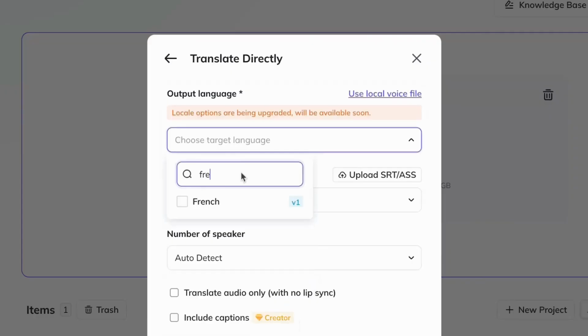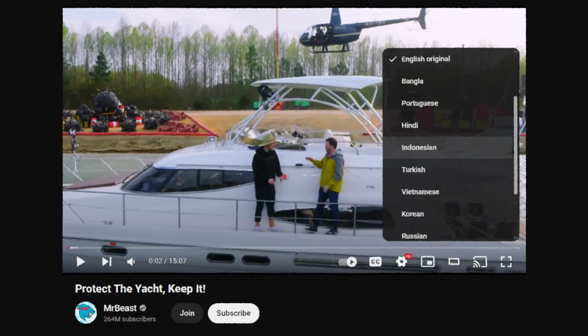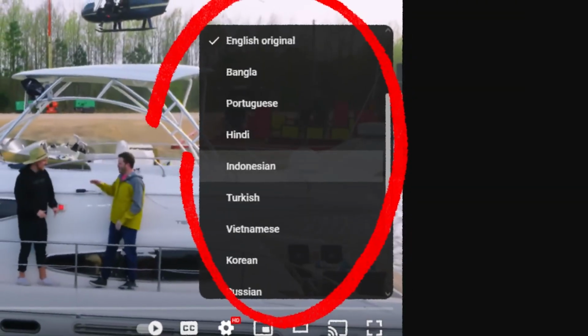And my thoughts with this is, if you wanted to create a second channel in a different language, a bit like Mr. Beast does with a lot of his videos, just to reach a wider audience, then this is the tool that I recommend you use.